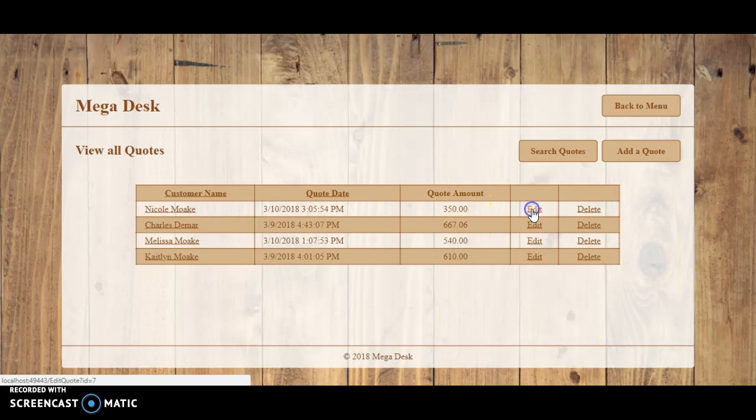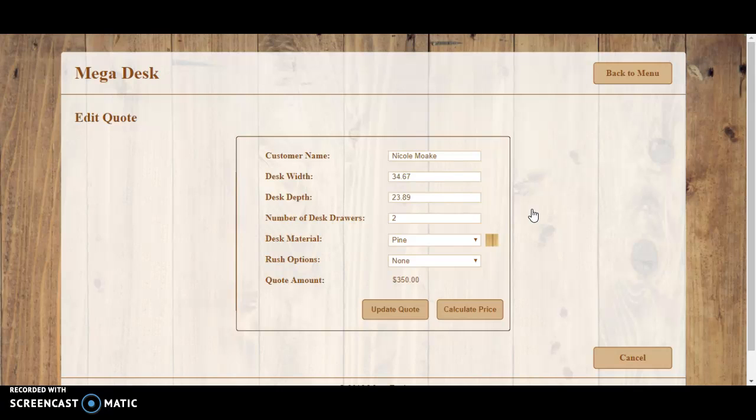Now, if we wanted to edit Nicole's, say maybe we really didn't want pine. We really wanted oak, because oak is a nice color. We can click our Calculate Price to see what that would do, and ooh boy, that goes up by quite a bit. So maybe we'll only do laminate, and maybe we'll lower the number of drawers down. And we'll calculate the price again. Oh, that's still $350. Perfect. That's where it was before.